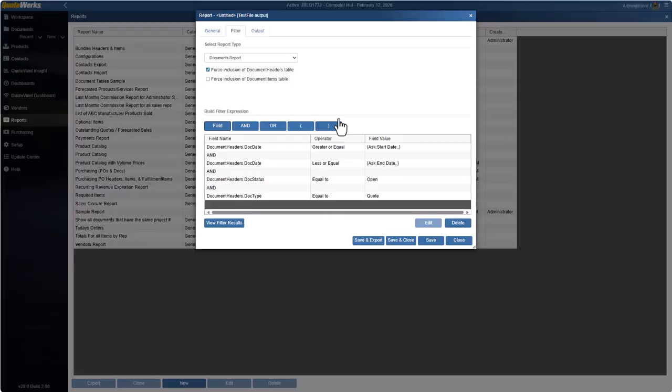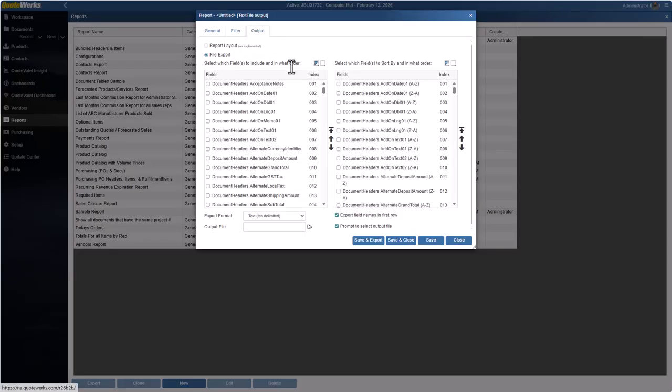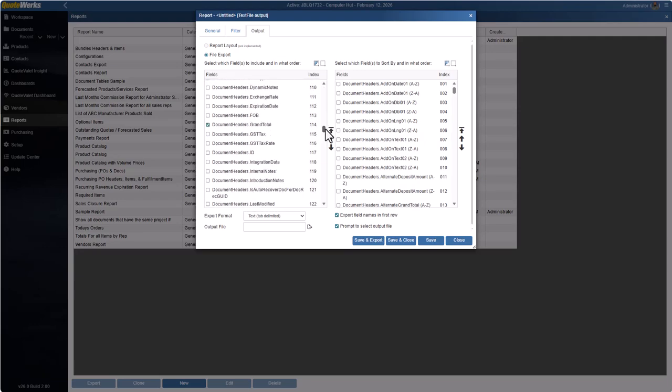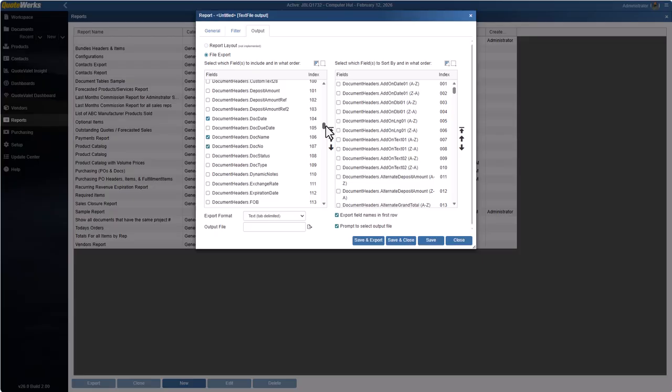Now that our report filters have been built, we will click on the Output tab to select which fields we want included in our report. We could also choose which fields to sort the report by. We will leave the defaults and select our export format, which in this case will be CSV, delimited, but as you can see, we could alternatively export this to a text file. To run our report, we will click on Save and Export.